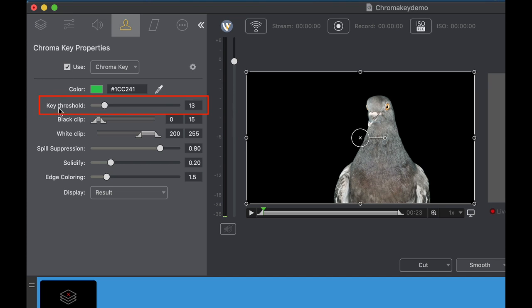Now, let's start with the key threshold here. The key threshold lets you adjust how far away from the chroma color, whether it be green or blue, that you want to enable the key. This basically makes it so that you can make the background transparent. The black clip allows you to define what is considered black. Your view of black might be different than mine, so this is a great way that you can adjust it to see what you consider as black.